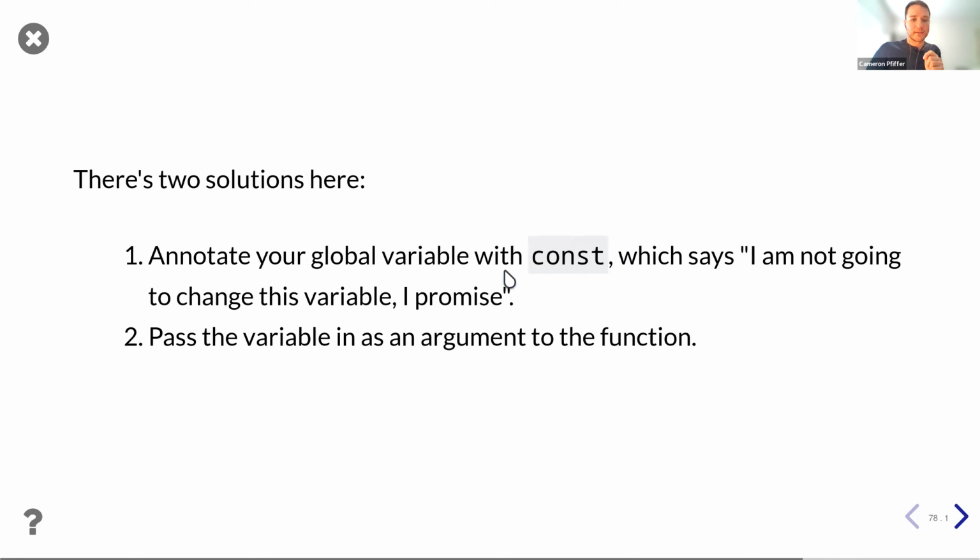The first one is to annotate your global variable with const, which is a keyword. If you put const in front of a global variable, it says, I'm not going to change this variable, I promise. It's going to be the same type. And so Julia can look at this constant global variable and say, okay, it's a string. They told me they weren't going to change it. I can treat everything that talks to this as a string, and I don't have to worry about other functions changing it.